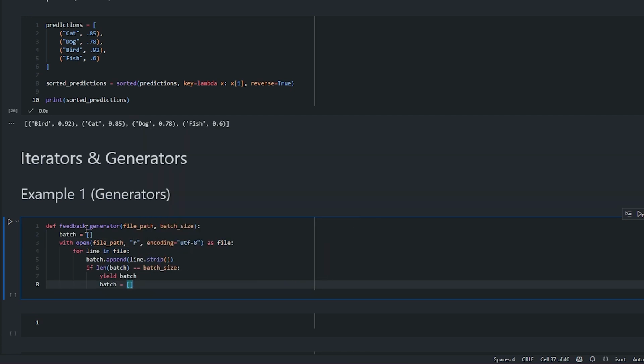And we can loop over the lines in that file, and we append the lines to our batch. And if the length of the batch equals the batch size, we yield the batch, which means that we return the batch when the generator is called. But actually, the return statement terminates a function and sends a single value back, whereas the yield pauses the function, which makes it a generator, and sends the current value, allowing it to resume later on when it's called again.